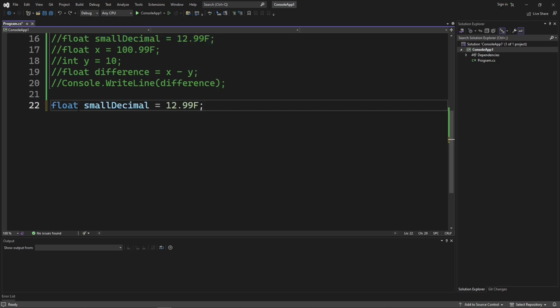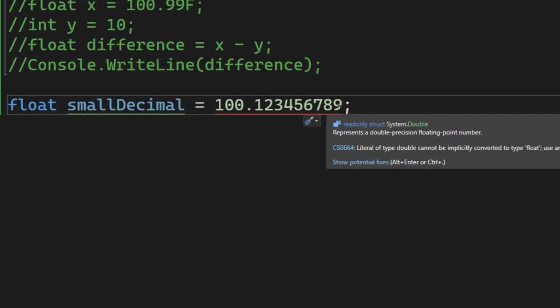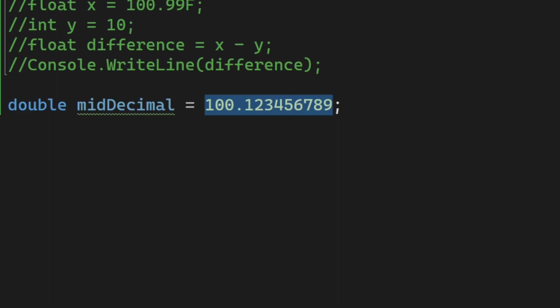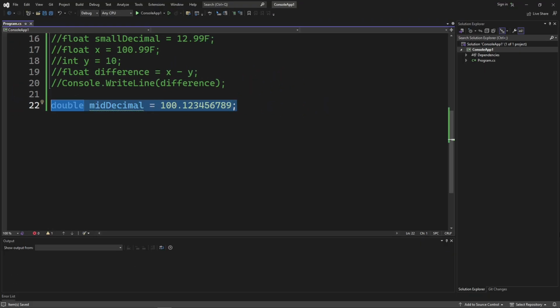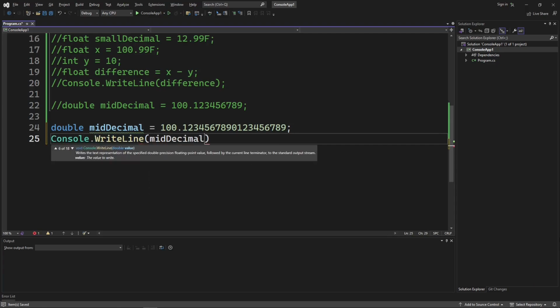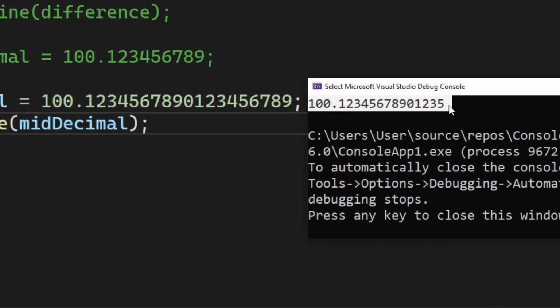Copy-paste the small decimal. Remove the f suffix, and change the value. See, there's an error, because it's too big. Change the float into double, and rename it to mid-decimal. See, that's now fixed. That's how double works. Doubles are the more precise version of floats, and can hold way more decimals and zeros. Copy-paste the mid-decimal here. Add 0, then double the decimals by copy-pasting it again. And print it. See, the value is rounded off.